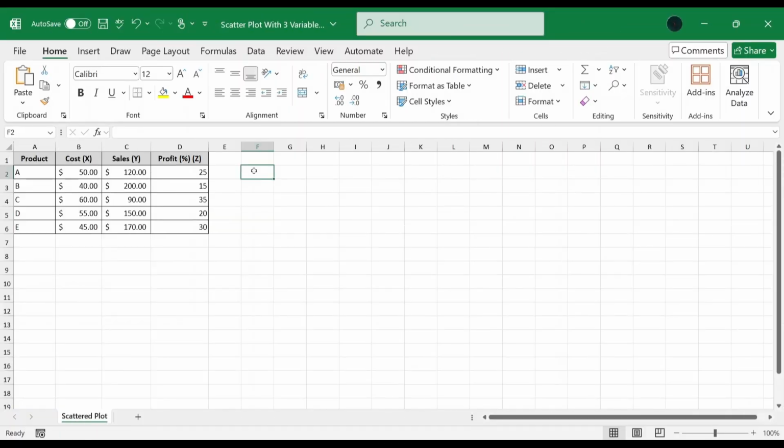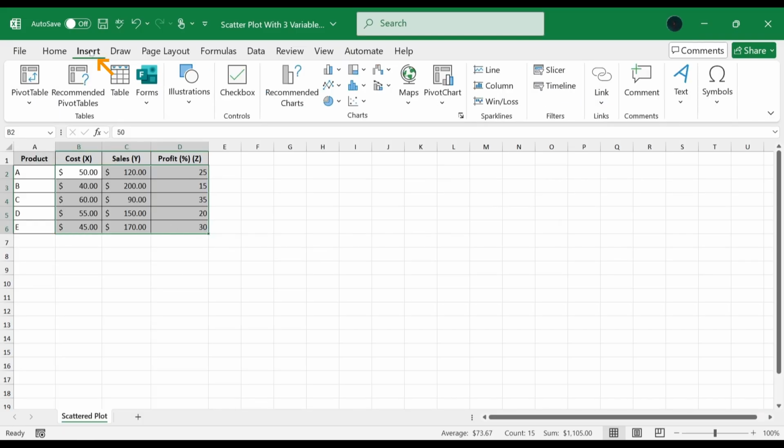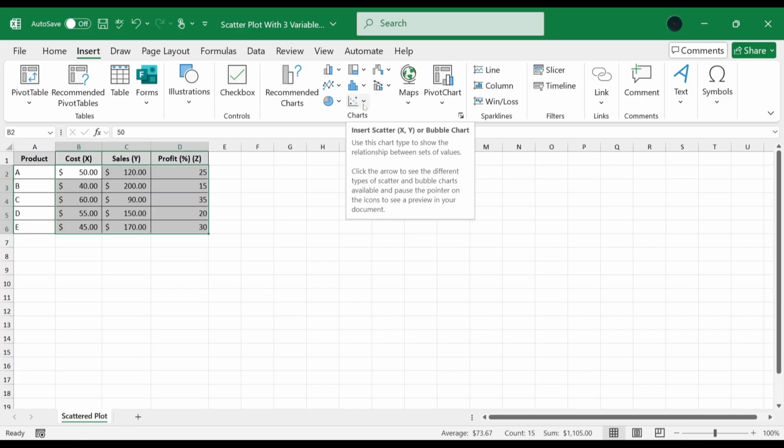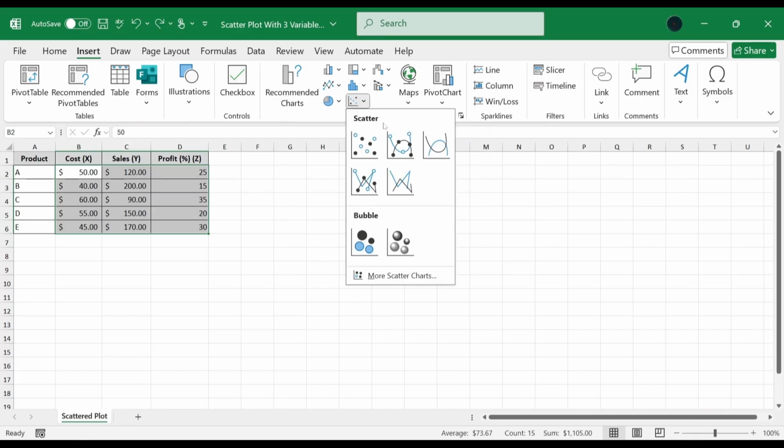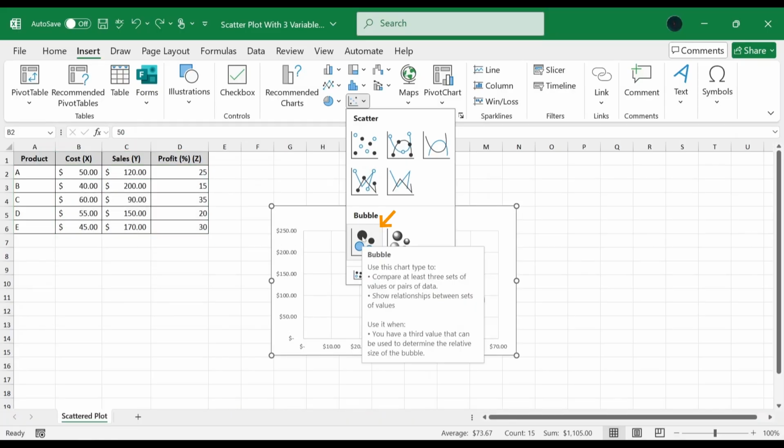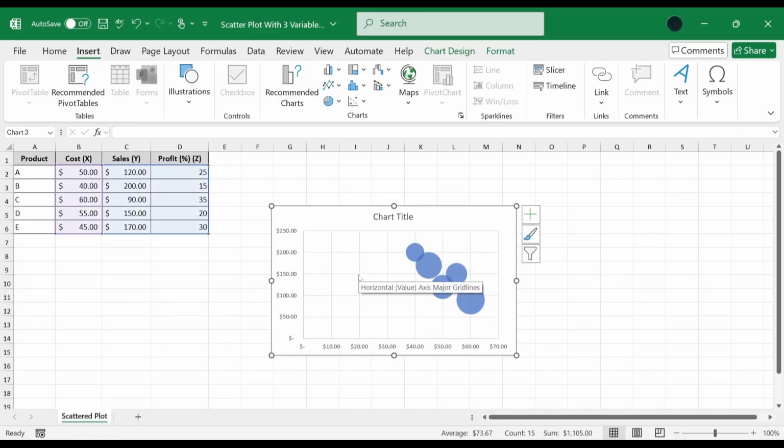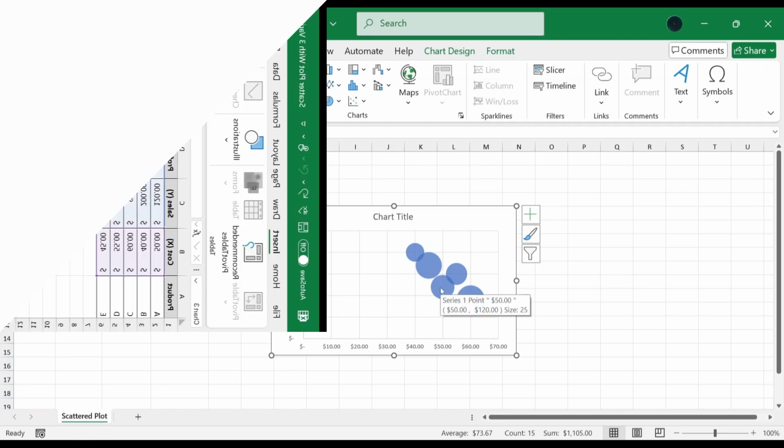First, select the range containing the three numerical values. We will select from cell B2 to D6. Now go to the Insert tab. In the Chart section, click on the Insert Scatter or Bubble Chart drop-down. Under Scatter, you can choose a standard scatter plot, but for this tutorial, I'll go with the bubble chart. Excel instantly creates a bubble chart where the x-axis shows the cost, the y-axis shows the sales, and the bubble size represents the profit margin.